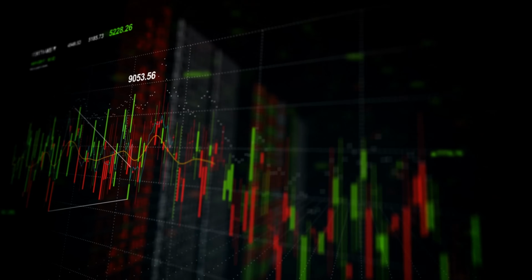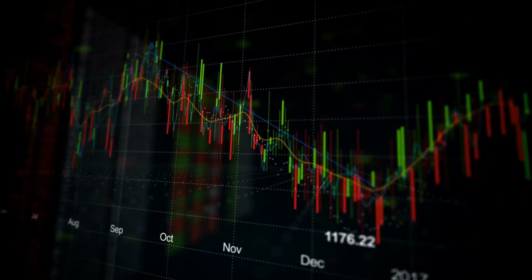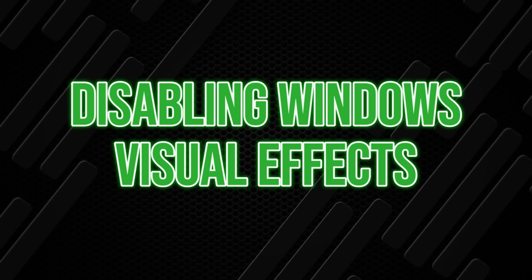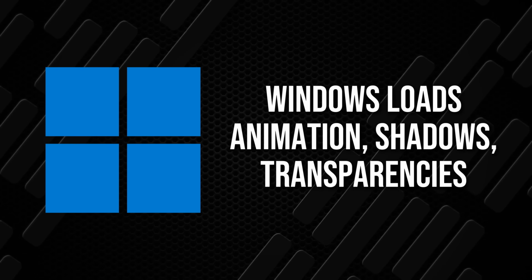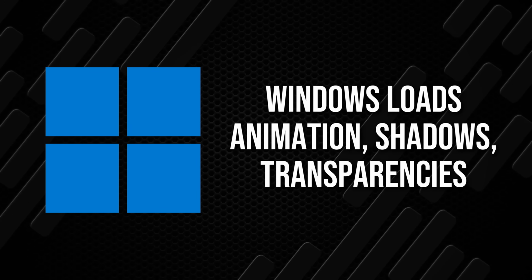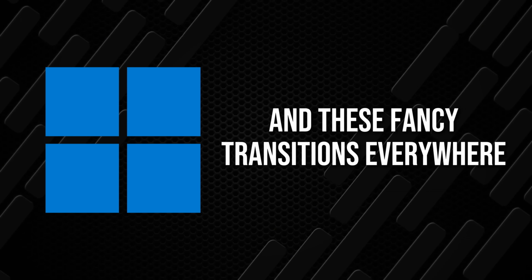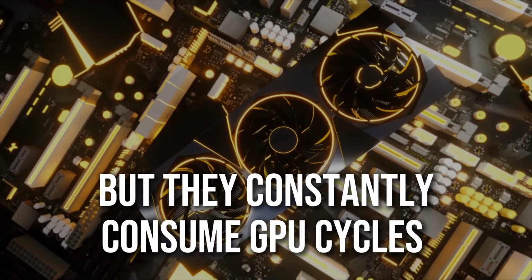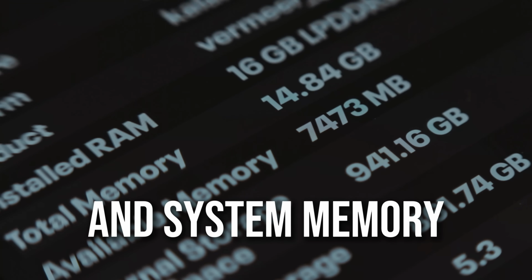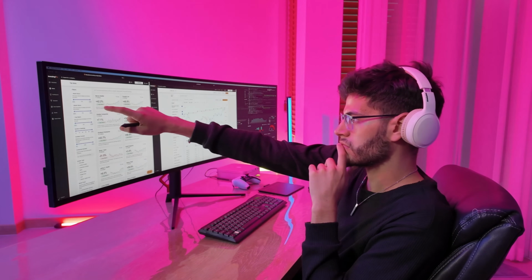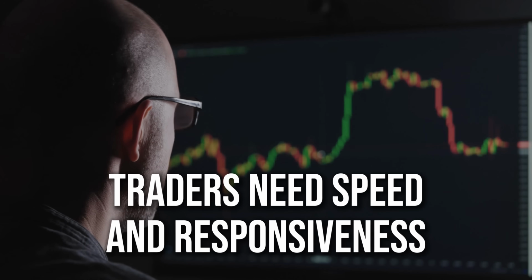The biggest performance boost that most traders never do is disabling Windows visual effects. Windows loads animations, shadows, transparencies, and these fancy transitions everywhere. They look nice, but they constantly consume GPU cycles and system memory. Traders don't need pretty screens. Traders need speed and responsiveness. So here's how we do that.